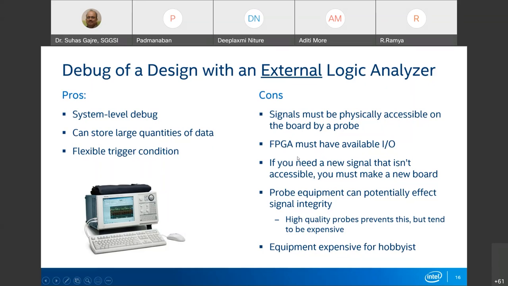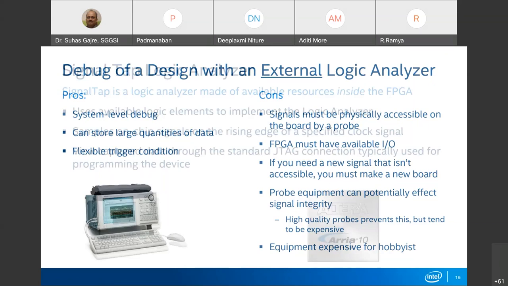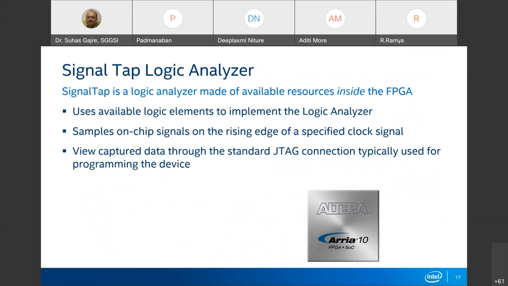And if you need a new signal that is not accessible, then you must make a new board, which is a very tough task for us. So doing something with the external logic analyzer is always a tedious task. That's when we bring the embedded logic analyzer into the FPGA itself.